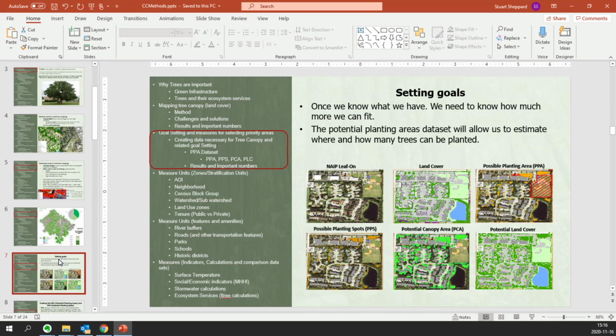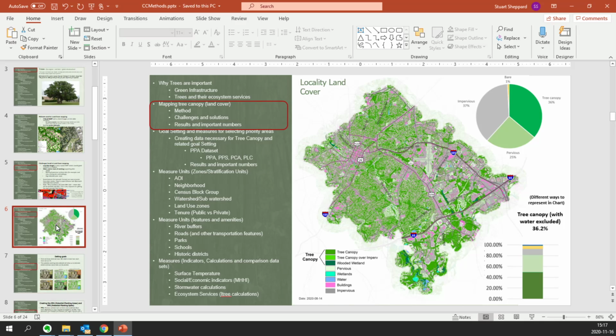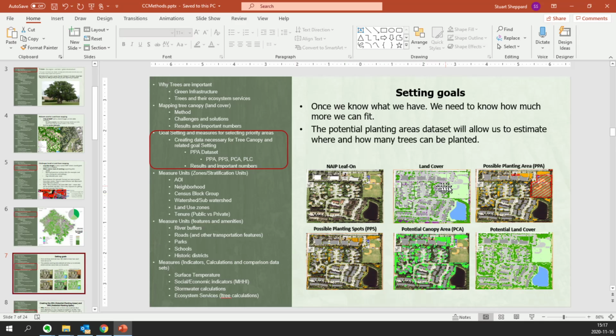Okay, so the next thing we would want to look at in a tree planting campaign is how much can we actually fit. So we're going to want to set goals, and to do that we need to create a potential land cover layer. So we take our NAIP leaf-on imagery and we create our land cover. That's where I just showed you the land cover for the town of Greenville, and it's 36.2% tree canopy. So we've got our land cover. Then we want to look at possible planting areas, and I'm going to go into this in a little more detail in the next slide, so I'm going to breeze through it right now.